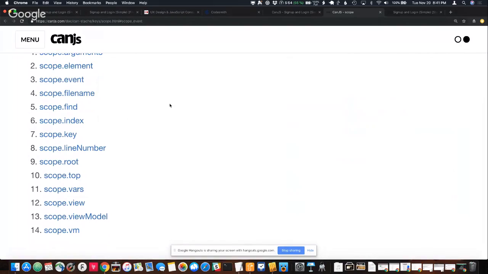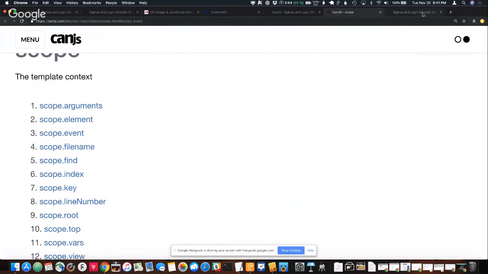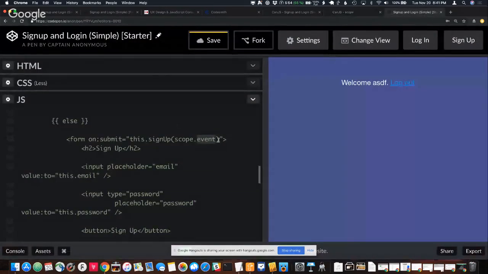Scope.filename refers to the template, whatever file you're in. There's a bunch of different properties. So that's basically how the scope works. It's kind of storing contextual information, stuff that isn't necessarily an element that you can just put attributes on. That's why it's called scope, for lack of a better term. Good question. Any others?